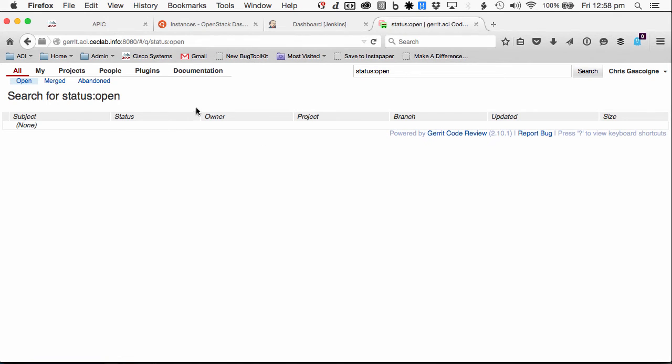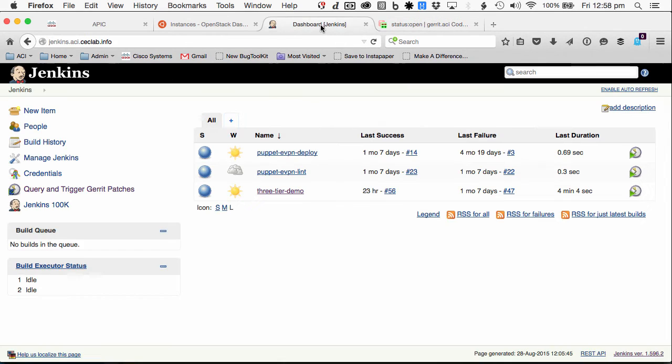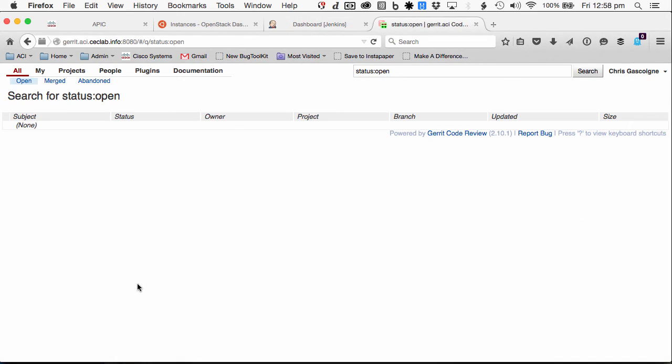That will do a couple of things. So the first thing is that if I make a change to that template and submit it to Gerrit for review, Gerrit will then instruct Jenkins, which is a continuous integration application or tool, to run some tests on that change that's been made by the developer. So I'll show you that in action.